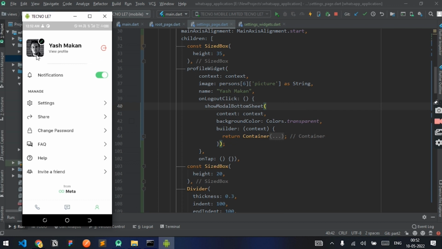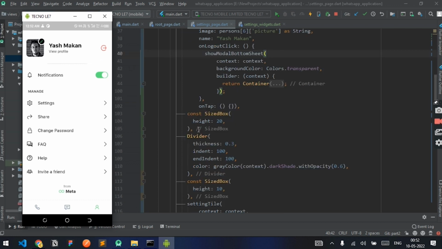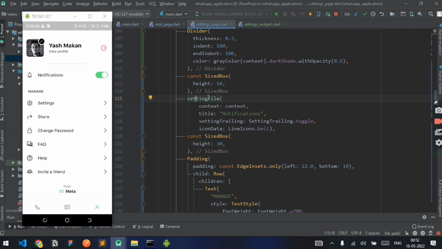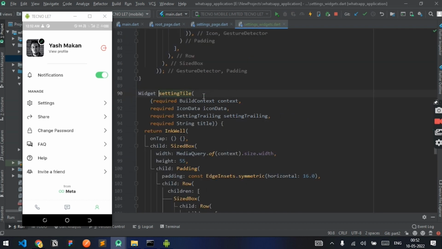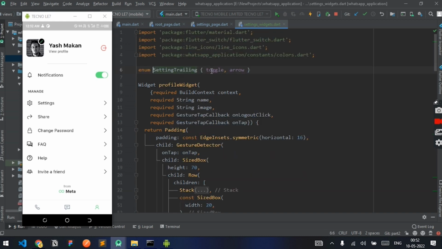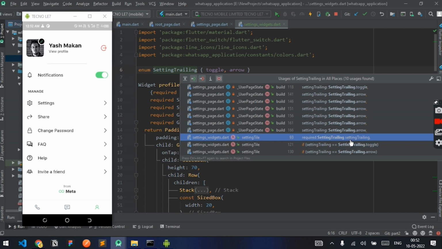Now this is the header part. After that, I've added a height and a divider. After that, I've created a setting tile here. The setting tile takes context and icon data, whatever icon you have to pass. Then the setting trailing. So basically, I've created an enum here as well. The enum can be toggle or arrow. So this tile can have an arrow at the end or it can have a toggle. So you have to pass the setting trailing here as well.